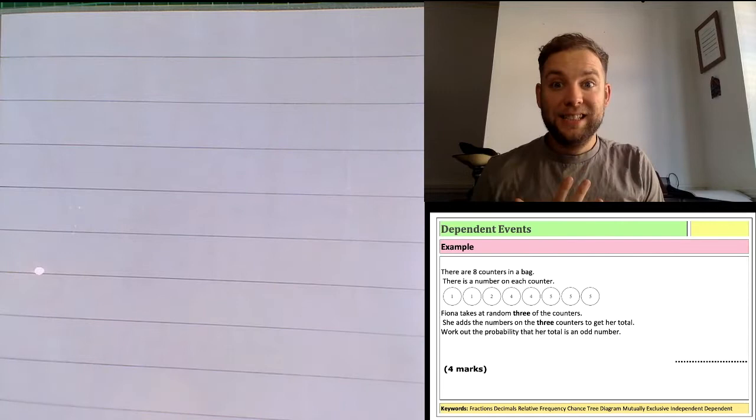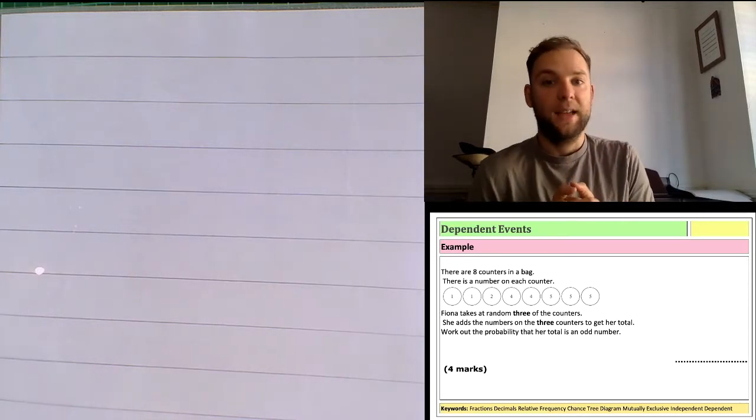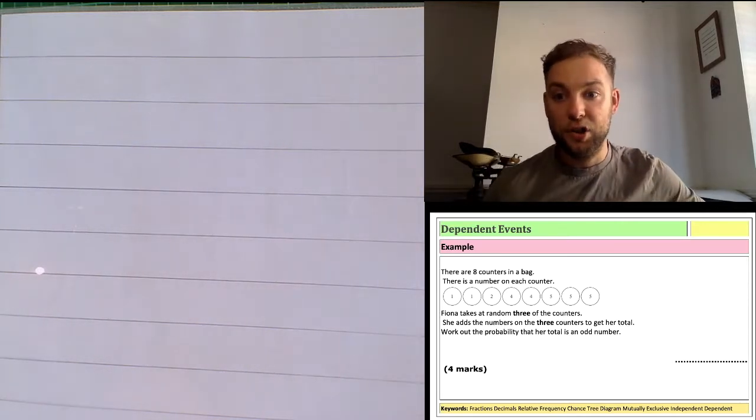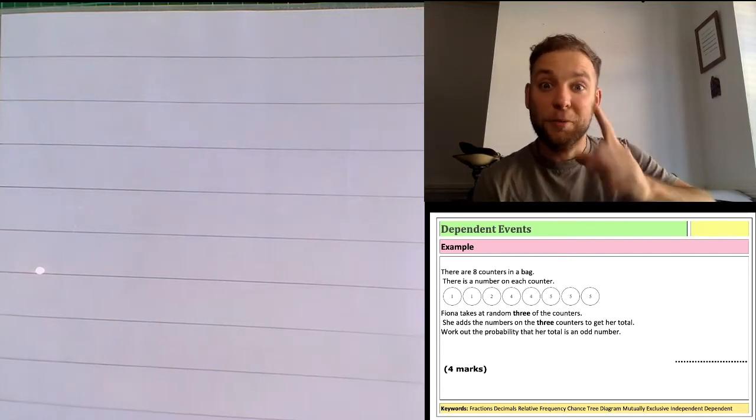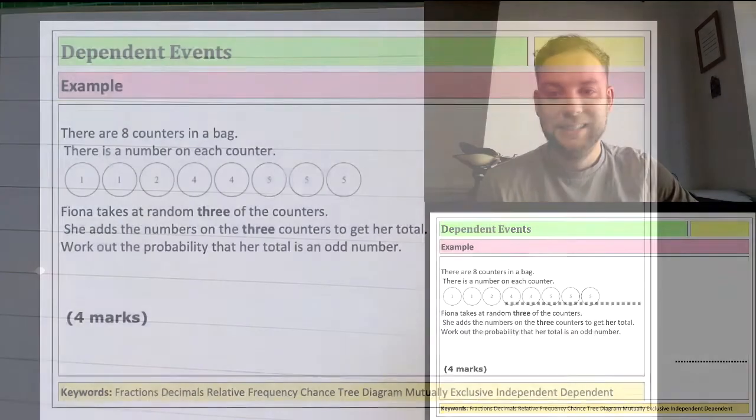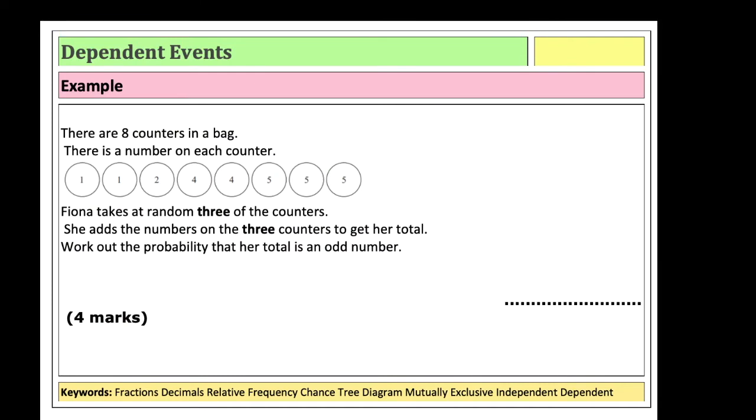So this next question is the last question, and it's definitely the trickiest, okay? So I'll pause now, make sure you do have a little look at this one. Do make sure you're getting it down. Remember, the only way to learn maths is to do it. So this one here says, there are 8 counters in a bag. There is a number on each counter. Fiona takes a random 3 counters from the bag and adds the numbers on the 3 counters to get her total. Work out the probability that it is an odd number.